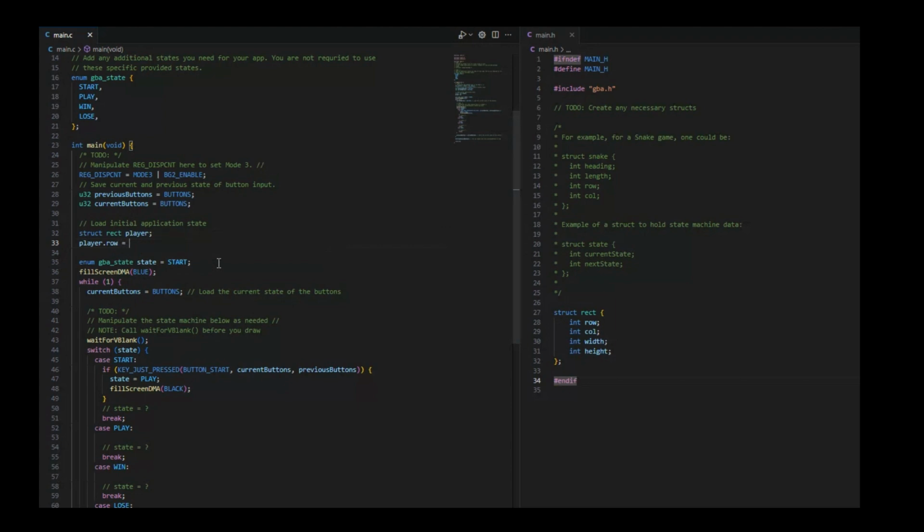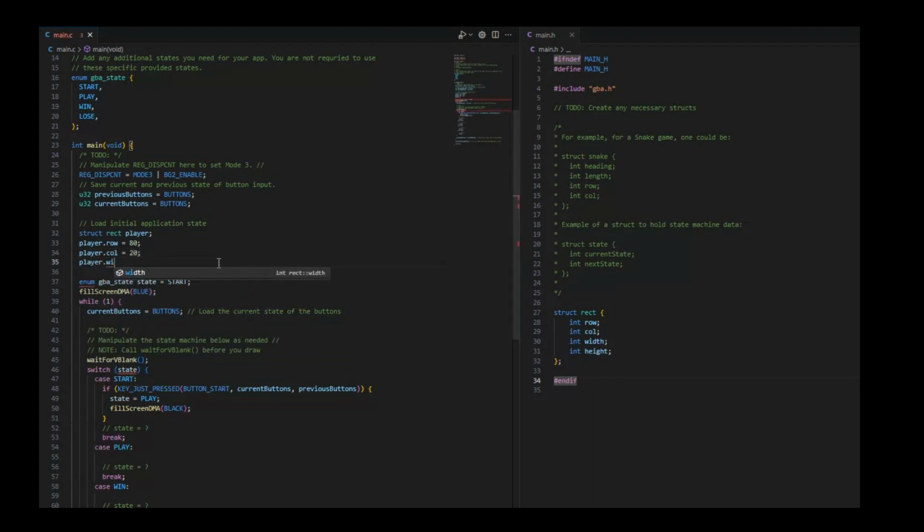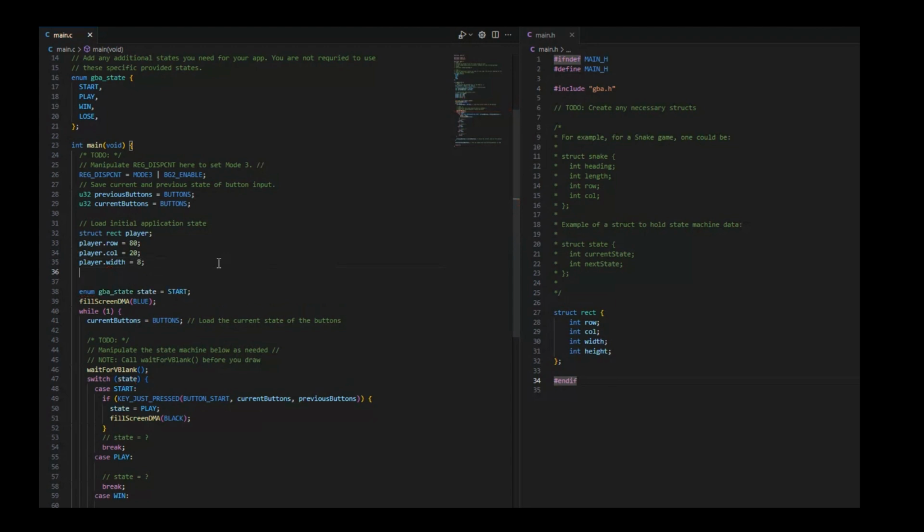I'll set the row equal to, let's just say near the middle of our screen, 80. Player.column, let's say closer to the left of the screen, so it's 20. Player.width, Pong it tends to be skinny, so I'll just do 8. And player.height equals, let's say, 25.